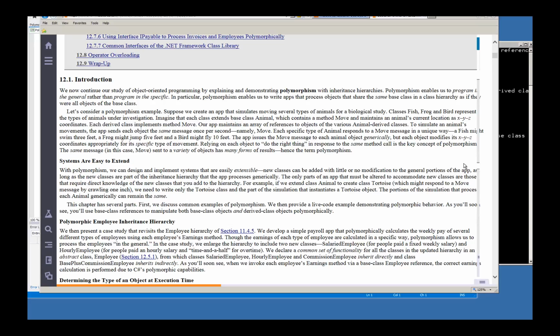Polymorphism enables us to program in general rather than program in the specific. In particular, polymorphism enables us to write apps that process objects that share the same base class in the class hierarchy as if they were all objects of the base class. With polymorphism, the same message sent to a variety of objects has many forms of results.